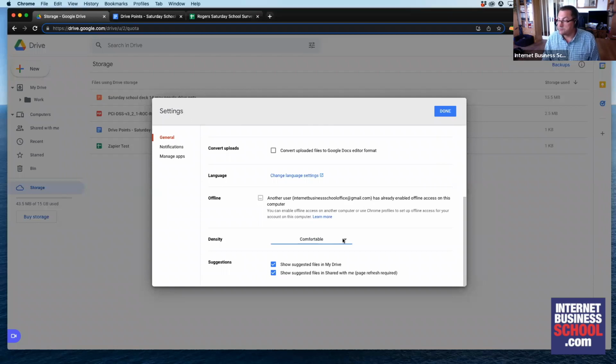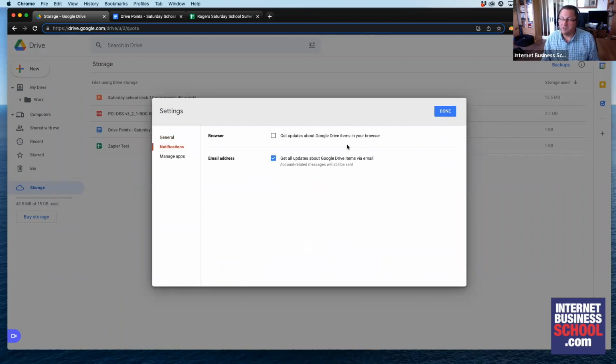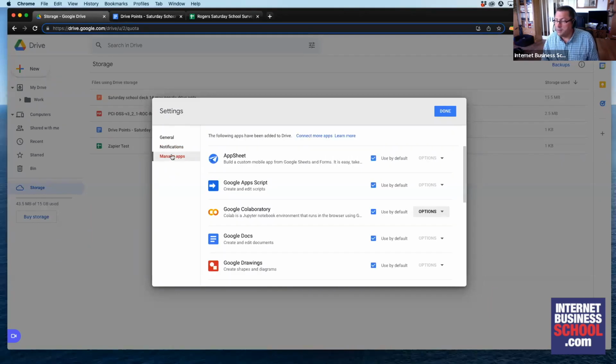Okay, you can change the way that everything looks in the Google Drive and just make it a bit more, you know, change the font size effectively. Notifications, it's there if you want to control what you get notified about. We always have an email notification if someone changes or shares a document to me. I'll get an email through, and then we've got apps, which I'm going to come to a bit later.